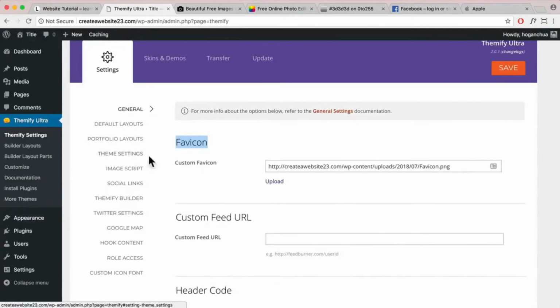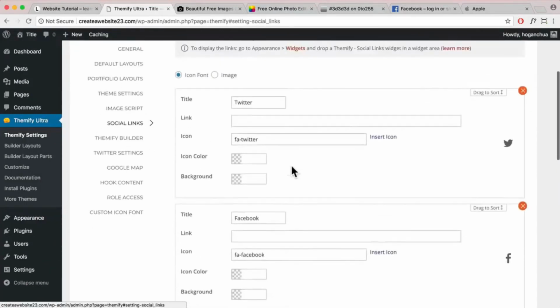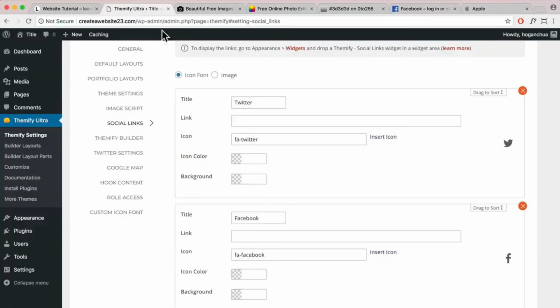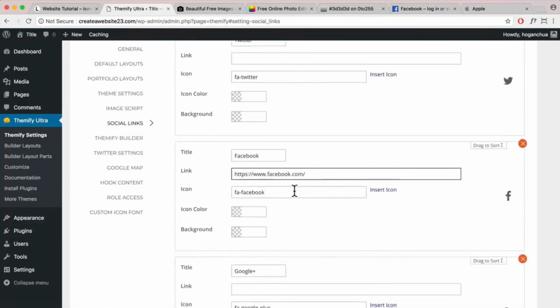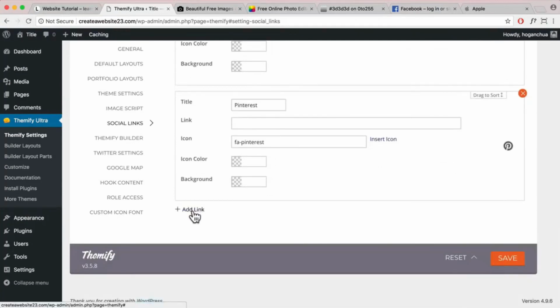To add in your social links, click on social links here, and here you can add in, let's say, your Facebook profile URL. Copy that, and you can paste that in here. Okay, and select the icon. So for example, if you don't find Instagram, you can click on add link and add an Instagram there if you want to. Click on save, and then what you do is we want to display it.